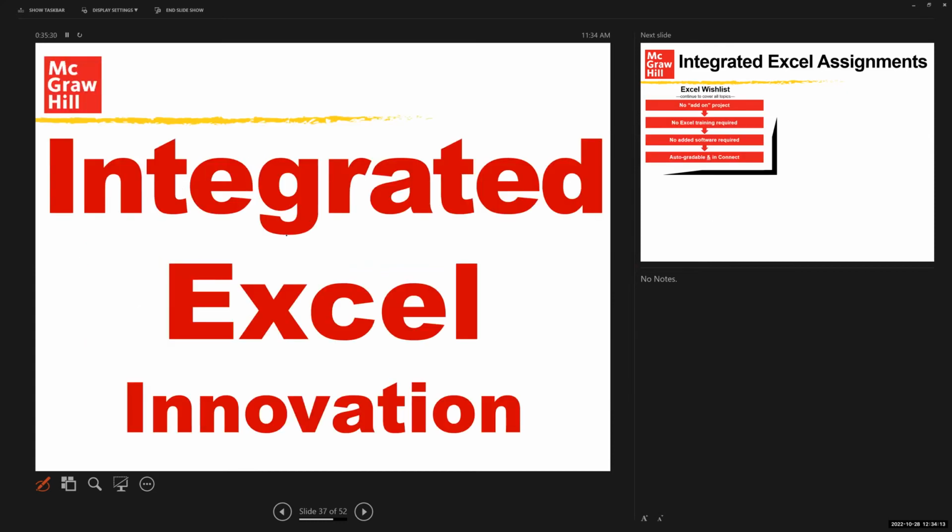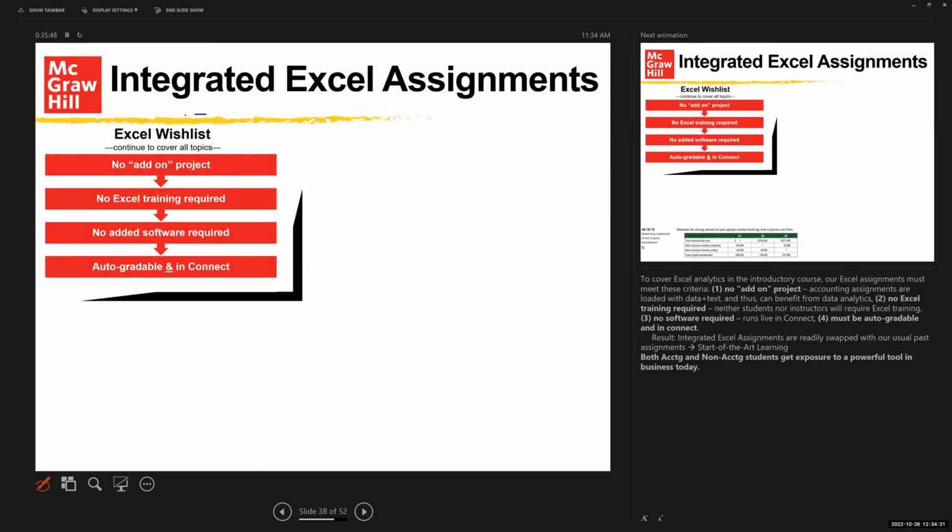Last, one of our last big items, integrated Excel. This integration is really important. In our classroom, we know Excel is used in practice. We know it's important. We know it keeps adding to the services that are available, but now we have it integrated. So you remember that we come up with a wish list, and we came up with a wish list here. You notice we have no add-on project, but importantly, no Excel training required, and even more important, no added software. If you're like me, that conjures up a lot of bad nightmares.